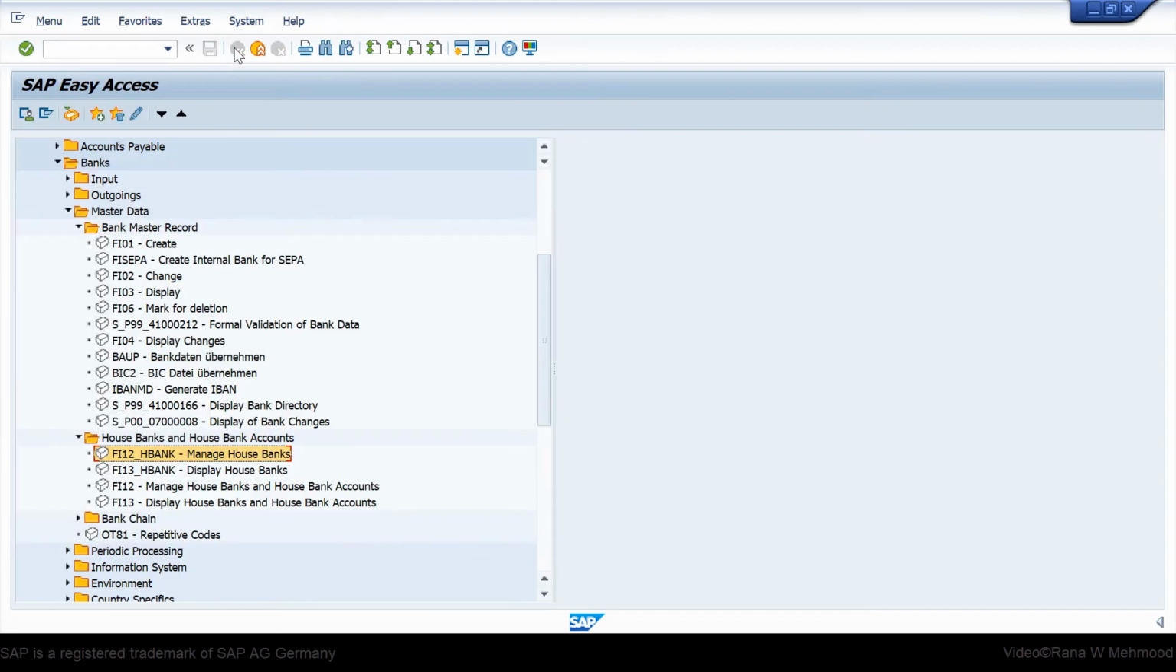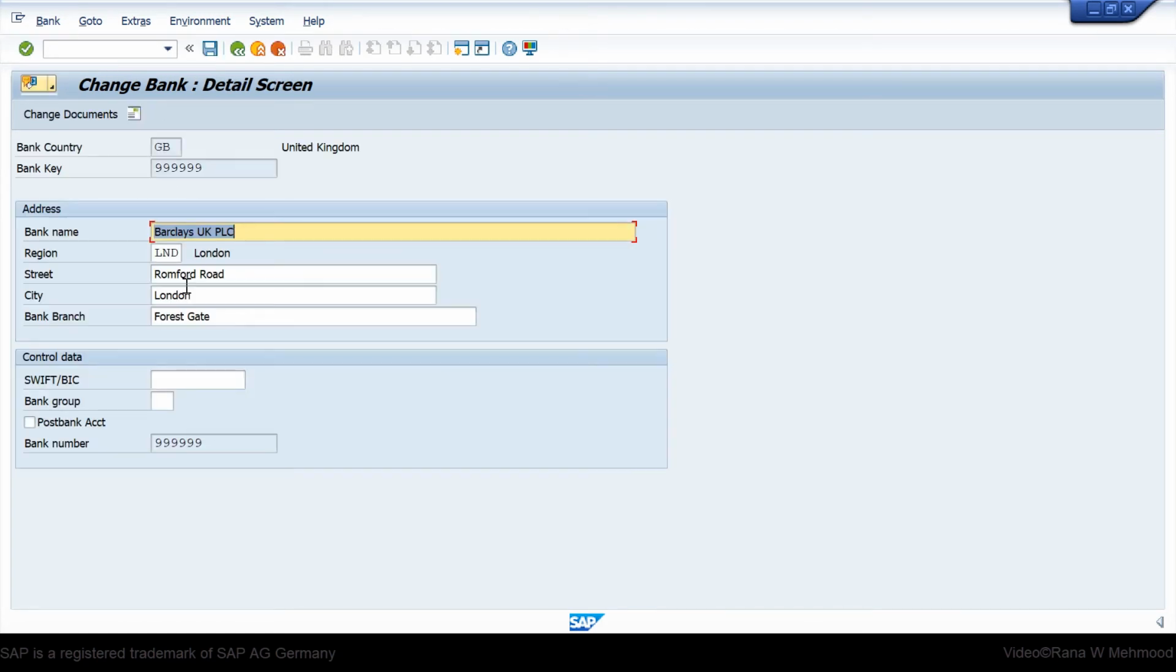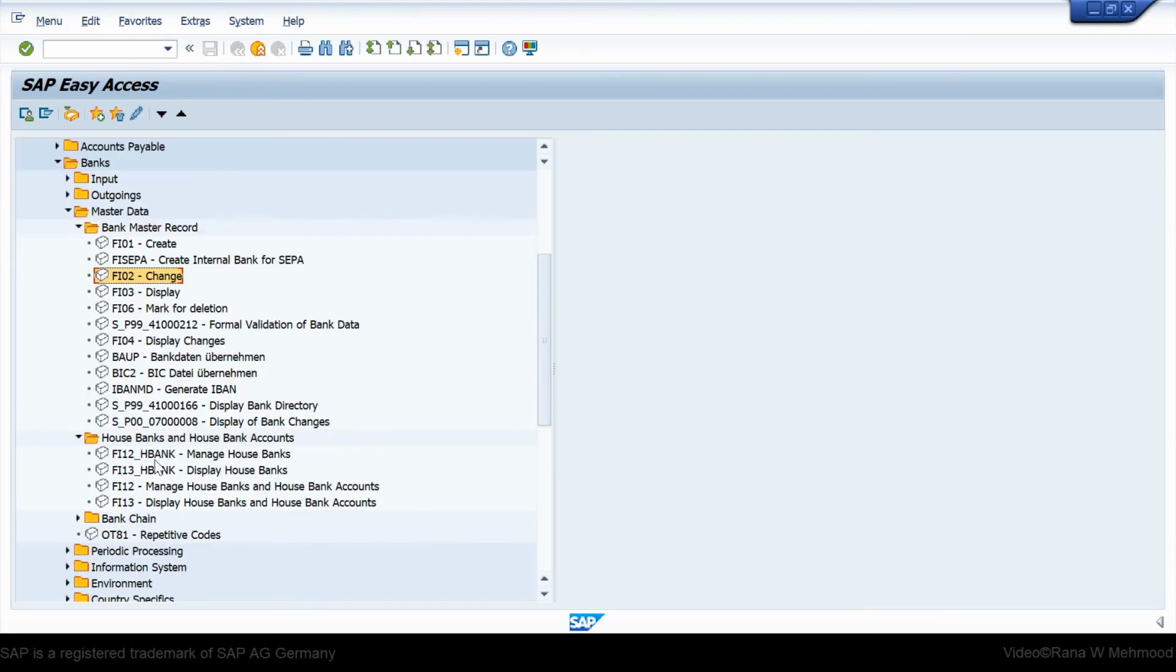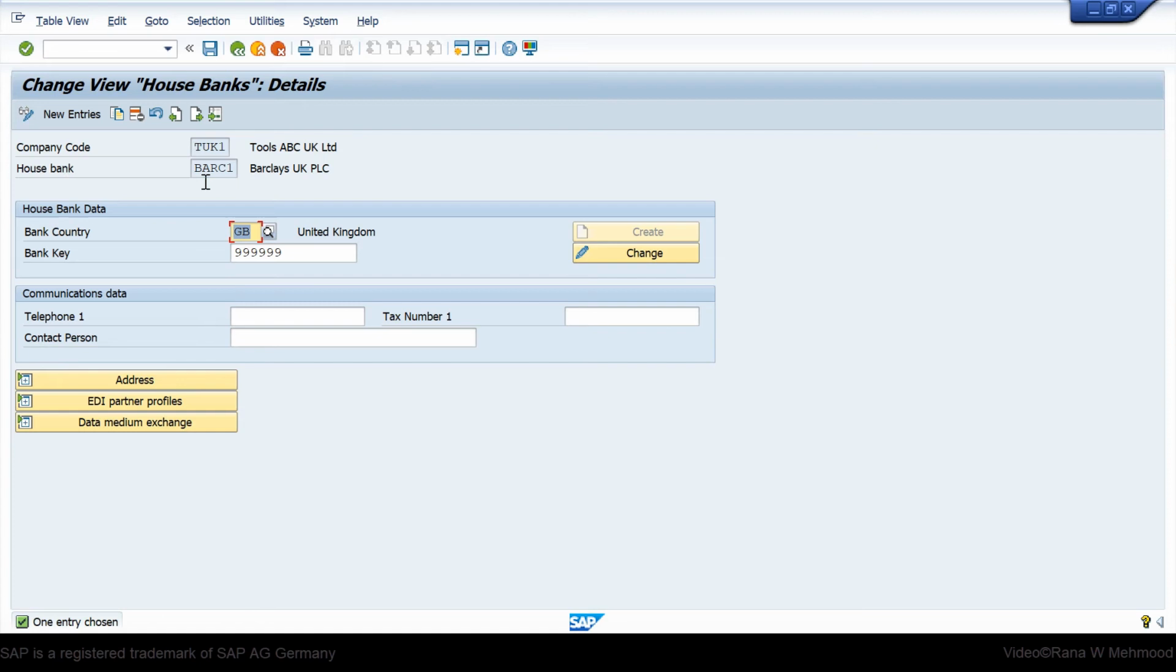Go back, and now suppose you use the transaction code FI01, so what information can you see? If you go to change, and now you enter the bank country GB, and the bank key is 999999. Okay, and press enter. So you can only see this information, and this is bank master data. So if you go back and click on manage house banks, and this is house bank. So here is the difference.